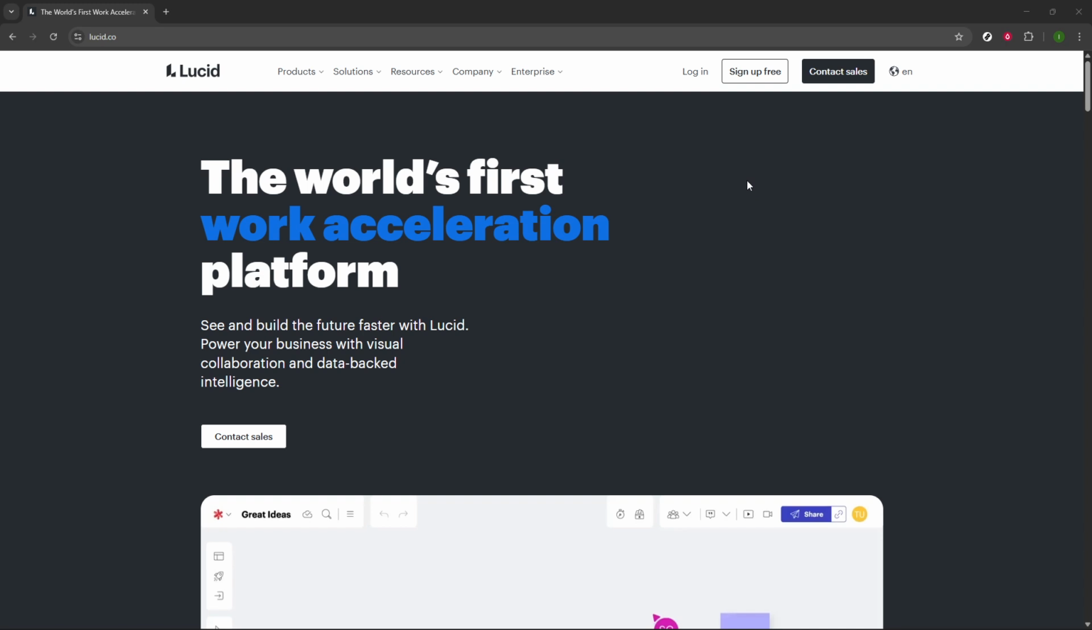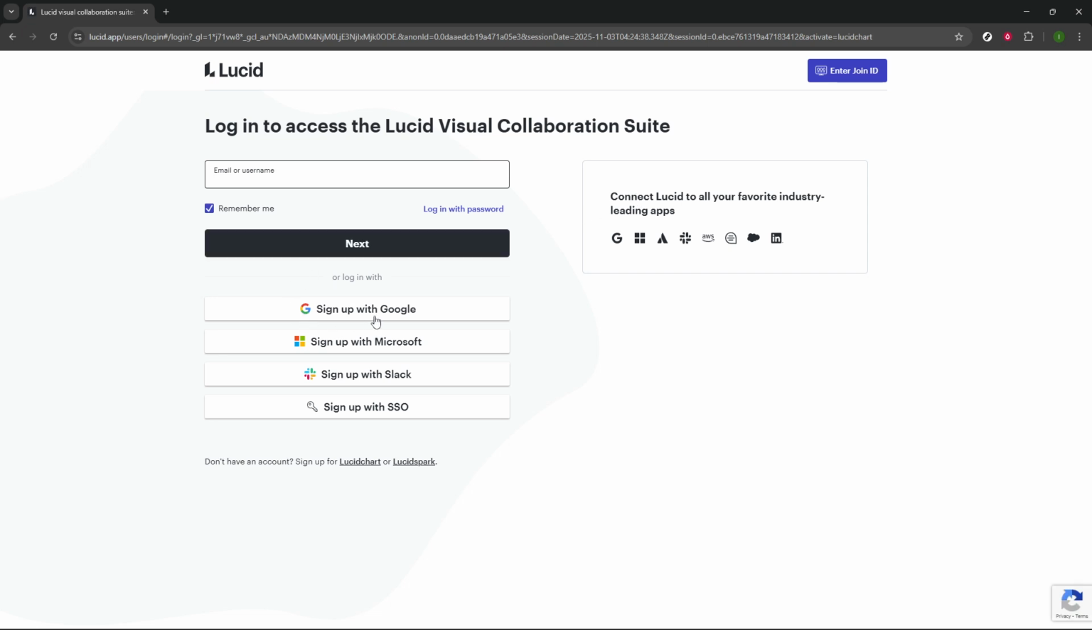Once you're there, you'll want to locate the Login button. It's typically found at the top right corner of the homepage. Clicking this will bring you to the login page where you have multiple sign-in options.